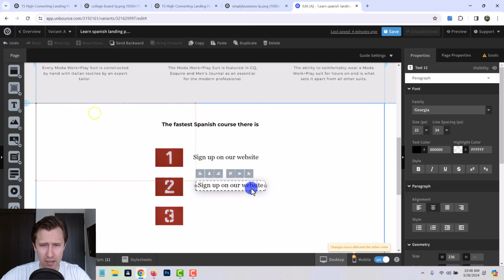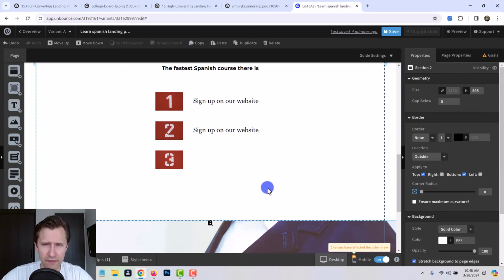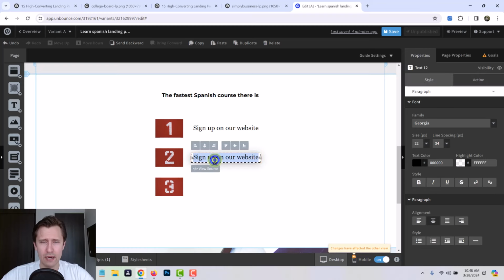I'm gonna copy and paste and come over here and make sure I see the little green line to make sure it's centered. Well, in this case, the green line would be here because the element starts there. So this won't be, oh yeah, like that. That's actually perfect. And then we can say, let's say sign up on our website.